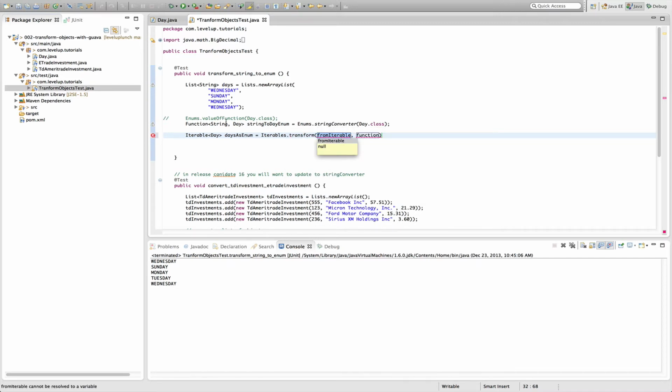And the iterable that we want to go over is days, and the function is the string to day enum, and then there you have it. So if you dig down deep into the code, it'll loop through each one of these elements in the list, and it'll convert that string to the actual enum.